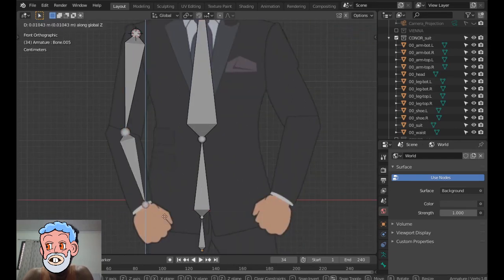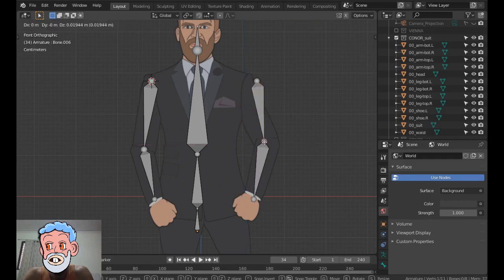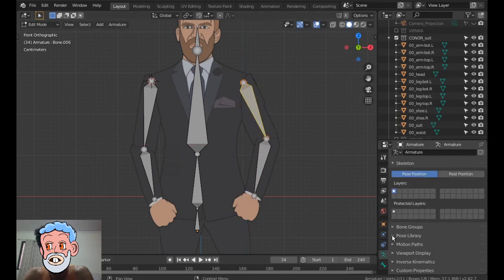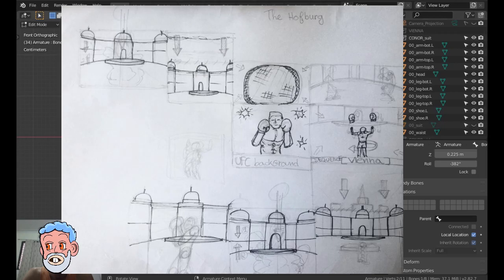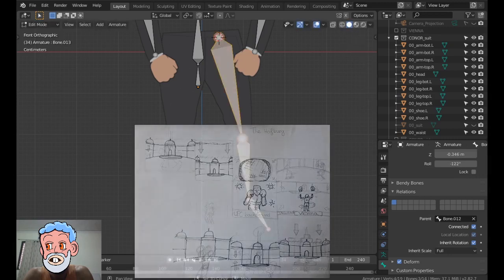Now, for some of them, I did not fully know the range of motion that I was going to do. I had a pretty good idea. I have a storyboard. I'll see if I can flash it on the screen at some point. But I did not fully know what range of motion I would give to them.